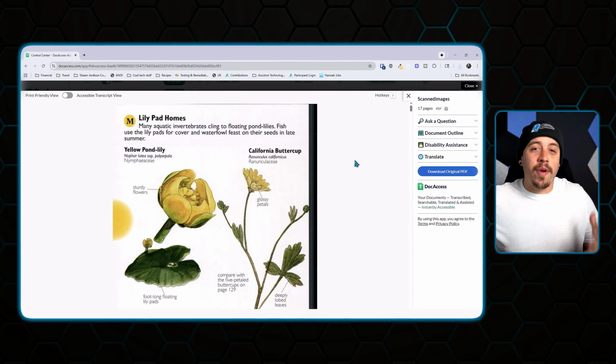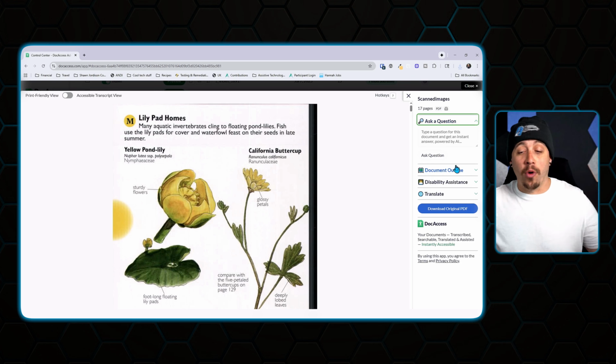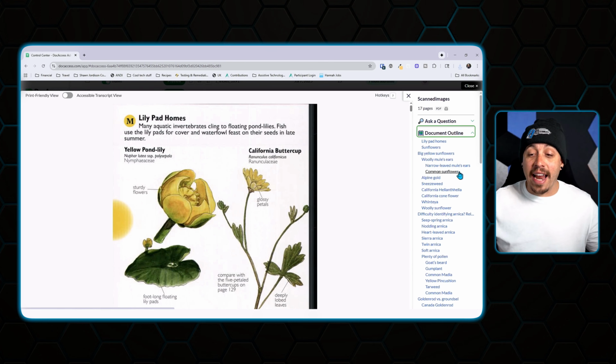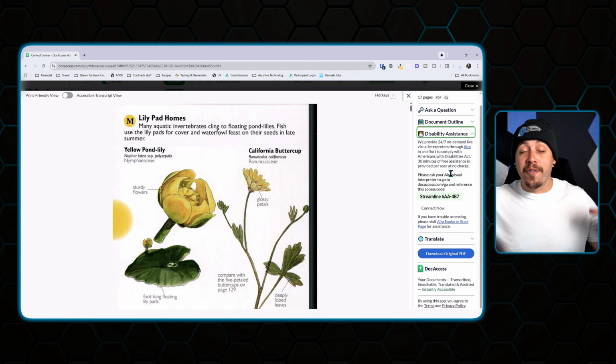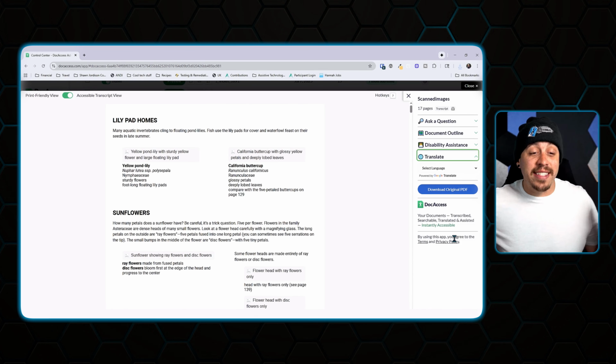Now, you may have already seen what DocAccess looks like, but this is the DocAccess view of a standard PDF. We have the ability to ask it multiple questions using AI. We can have a document outline. We have free built-in 30-minute support with Ira, where we can connect with a visual interpreter, and we can translate our file to over 150 different languages. But that's just in the accessible transcript view.